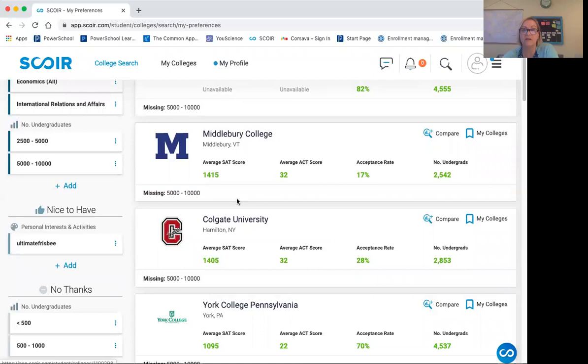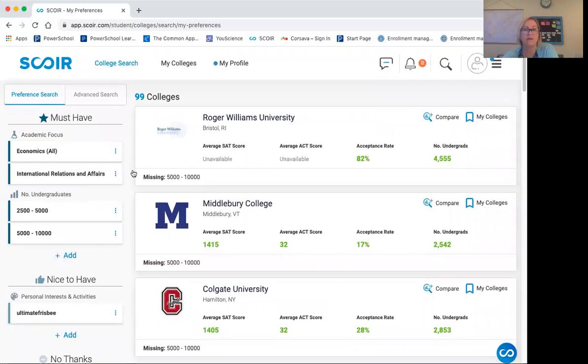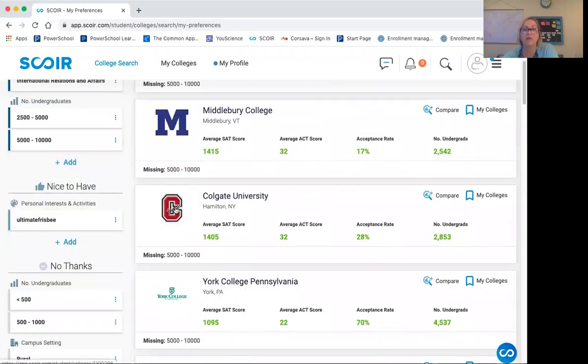Let's see. So my acceptance rate didn't stay. Well, I'm going to go ahead and look at Colgate.